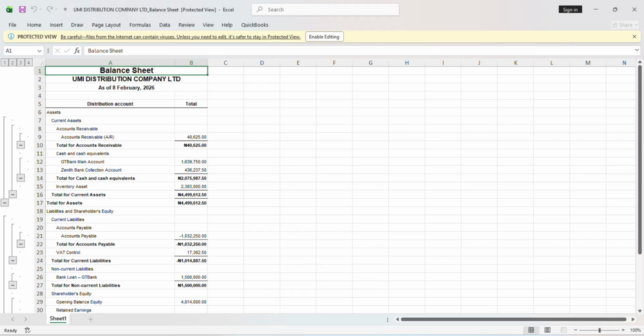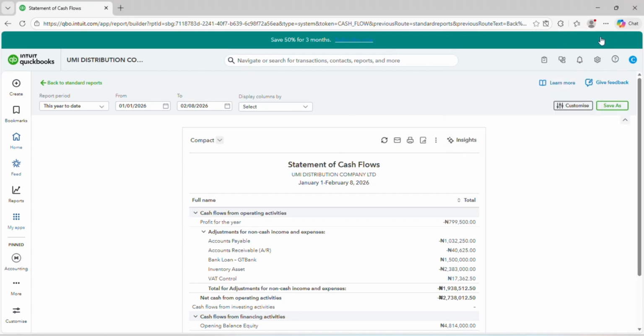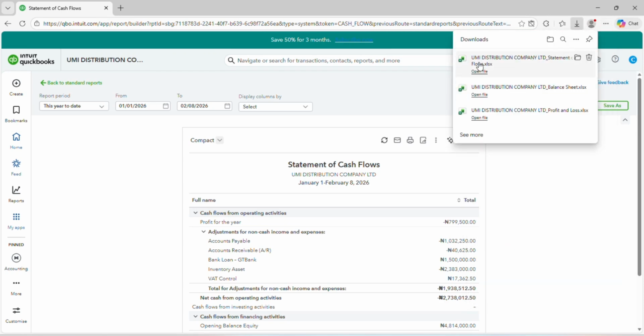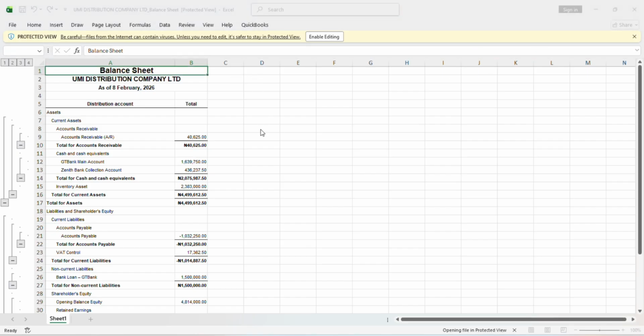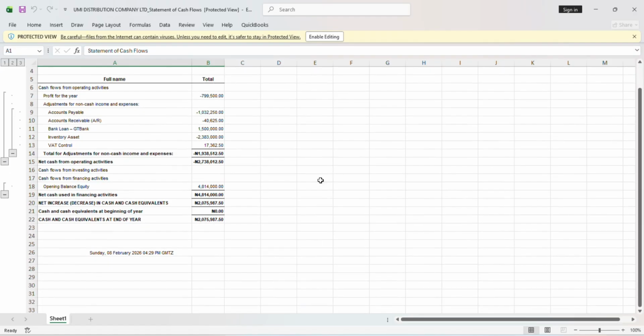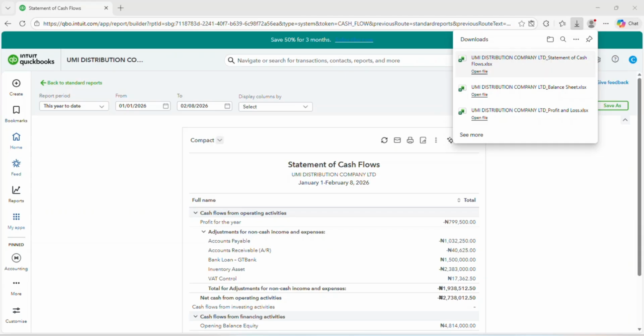So let's also look at the cash flow statement in Excel, right? How does it look? Does it look beautiful? Of course it looks beautiful. These are reports that will take you days, weeks to prepare, but in one click you are getting them without wasting time.